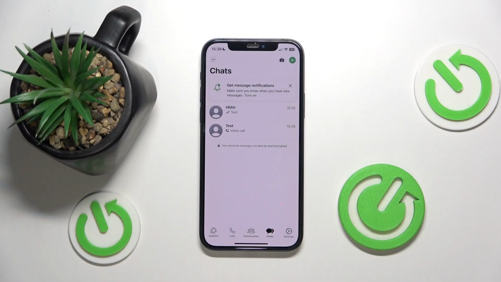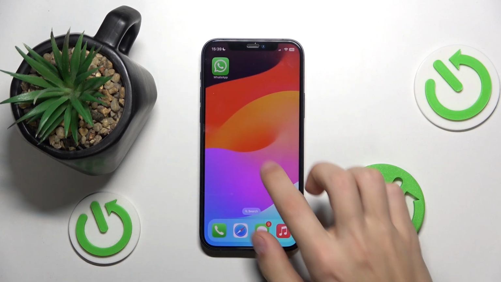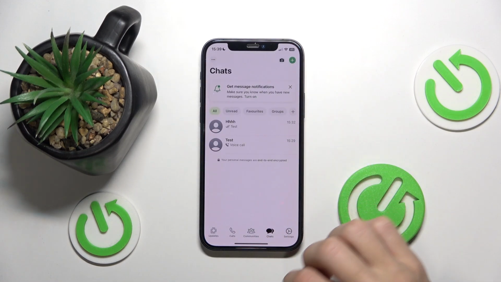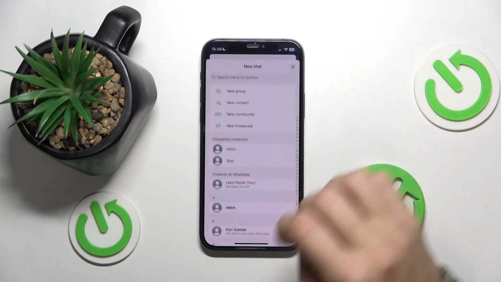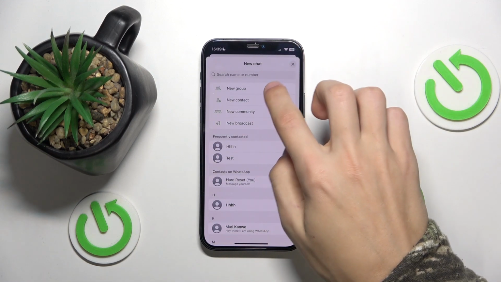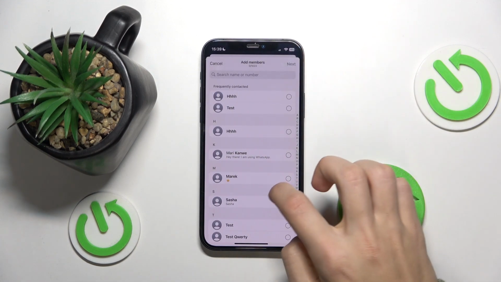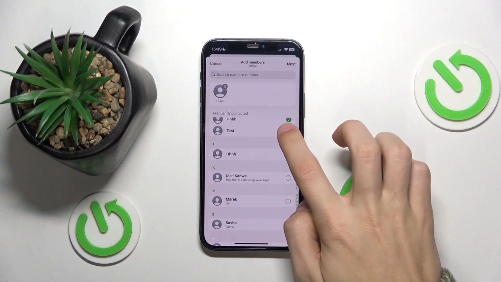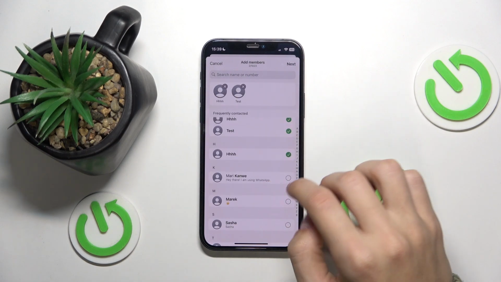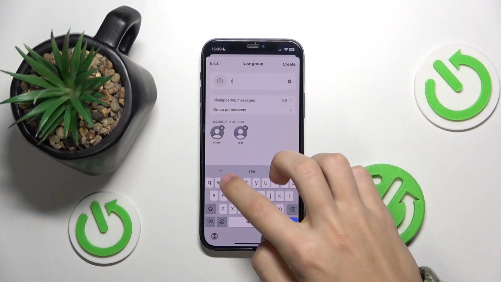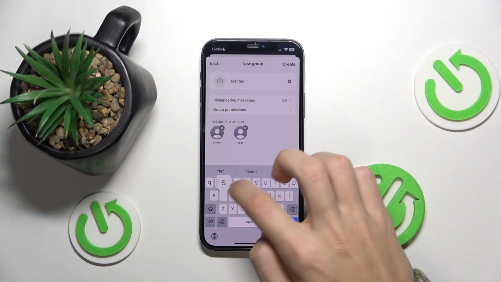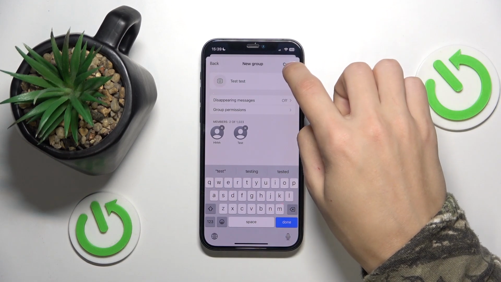So the first thing we're going to do is just open up WhatsApp, then click on Chats, and just click on the green plus icon on the top right, and then click on New Group, and just select the people that you want to add to the group. So once you've done that, what you can do is just click Next, name the group, and then just click Create.